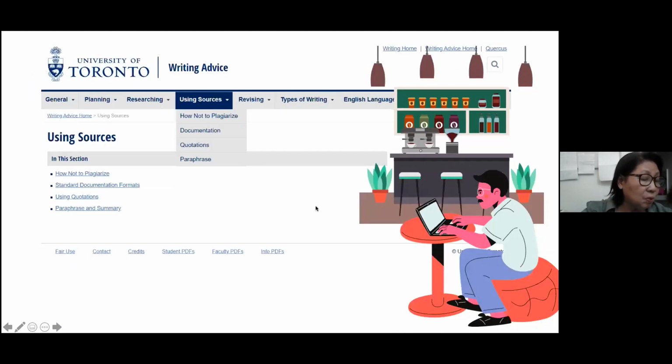Now, using of resources contains actually 4 documents. It's about plagiarism, documentations, quotations, and paraphrasing. So here we are guided on how to make use of what we have researched by having discussions about plagiarism, about documentations, having quotations, and of course, paraphrasing.